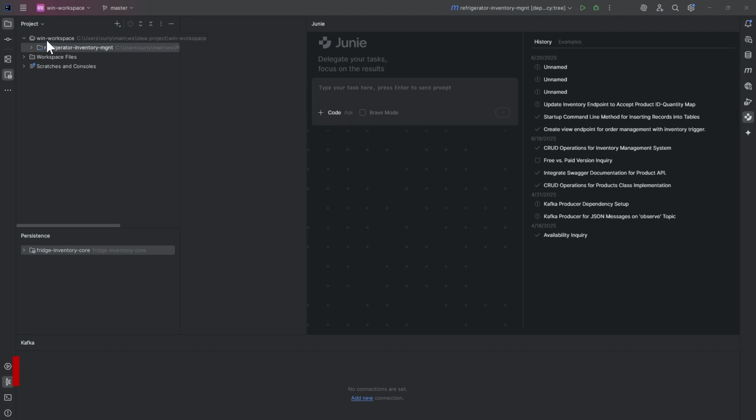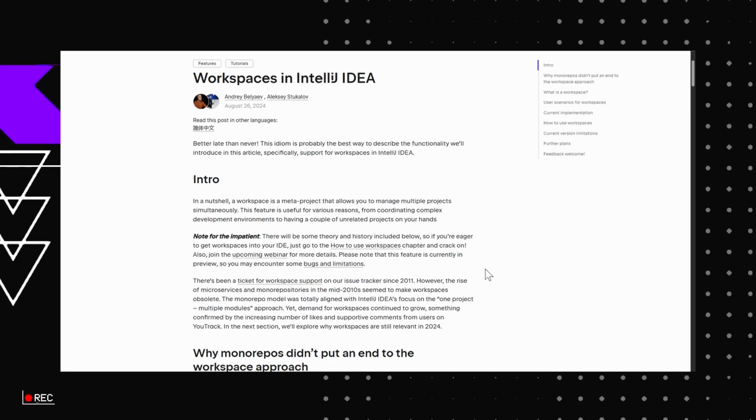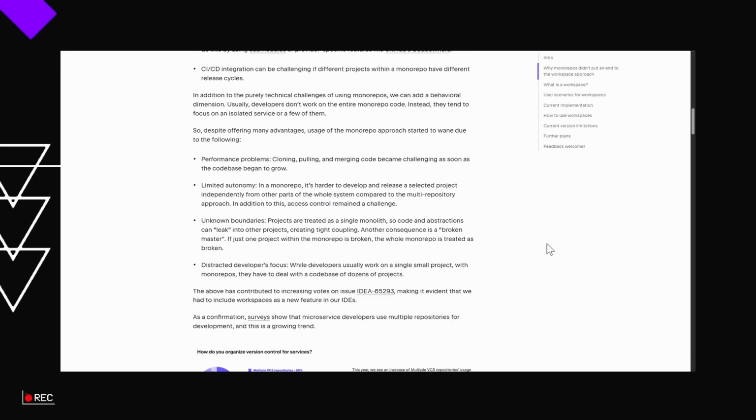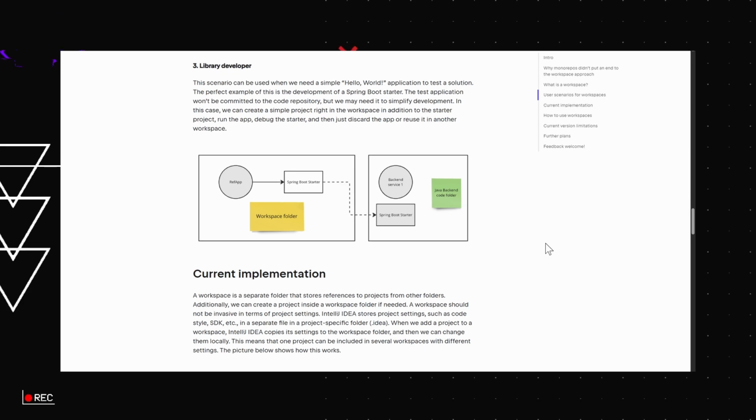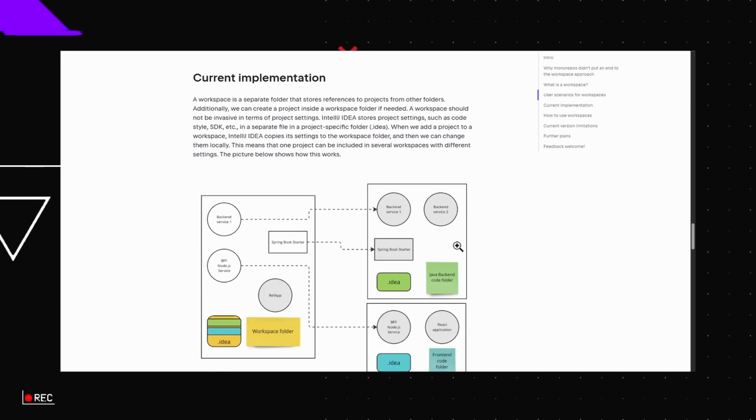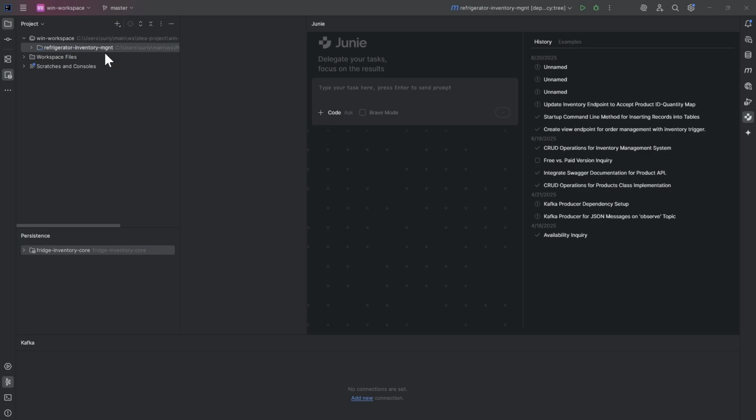I have the IntelliJ IDEA Workspace. If you are not familiar with it, Workspace is similar to what we would have in the Eclipse world, wherein you can have different projects in it and then you can open and close things, so that if you are not using one of the projects, you can just close it.